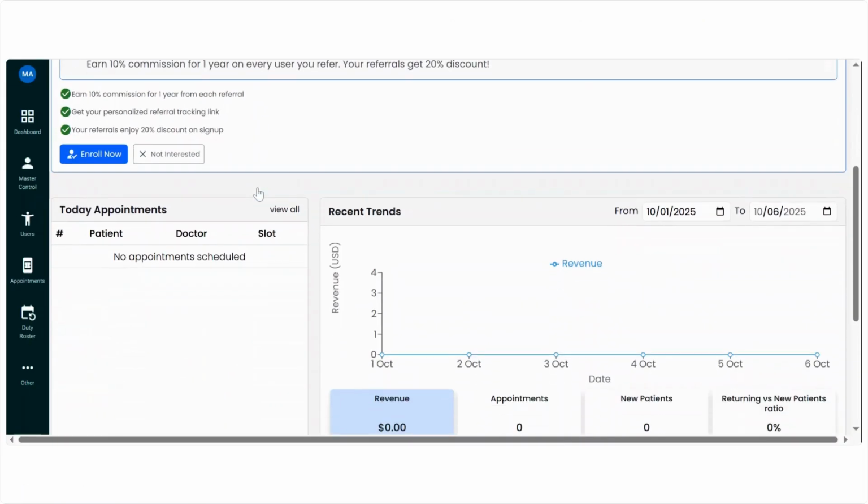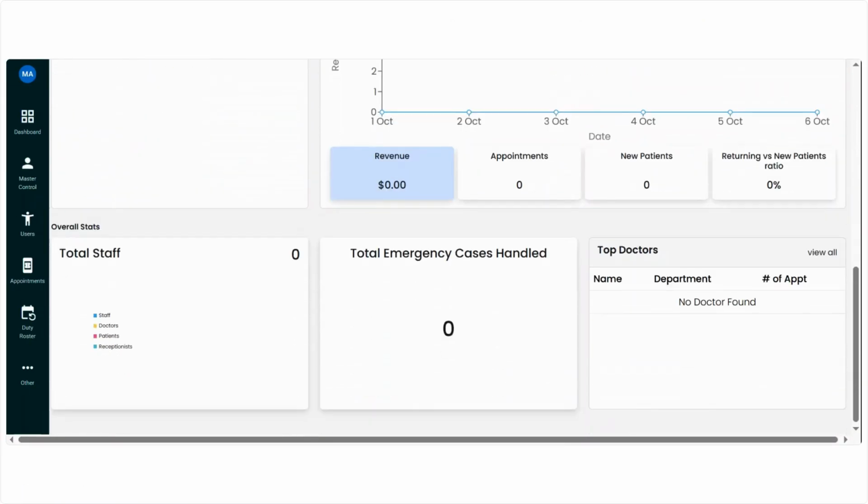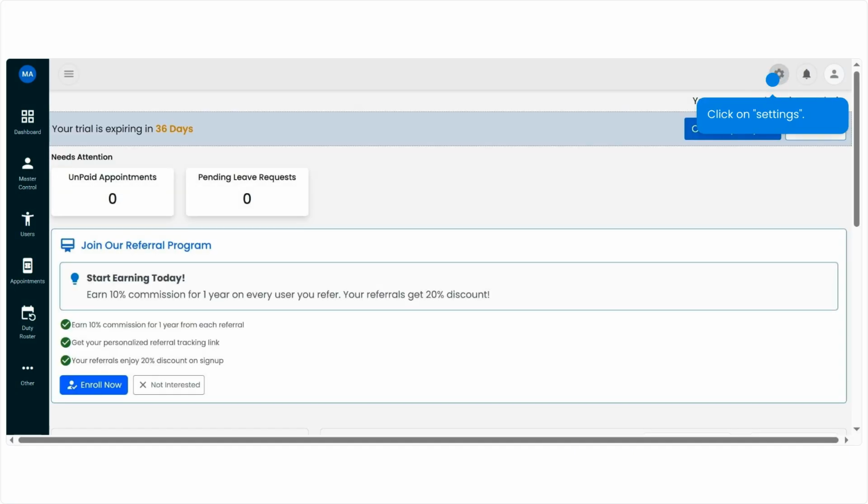This is the main dashboard. It provides a quick snapshot of your hospital's activity, including total patients, upcoming appointments, and revenue. Before you begin using the system, it's a good idea to review your basic settings. Go to Settings in the top right corner.